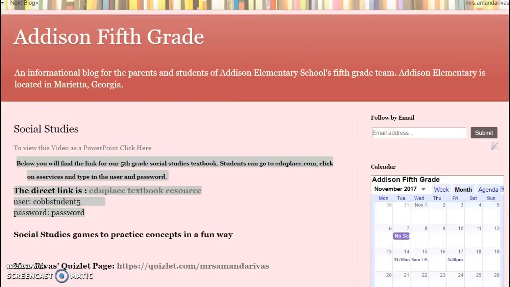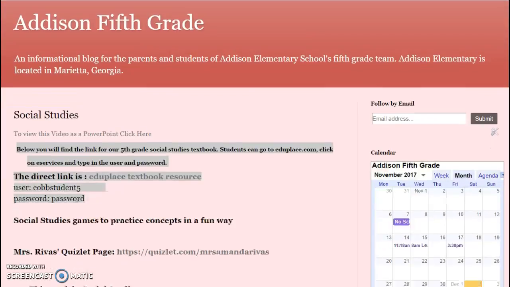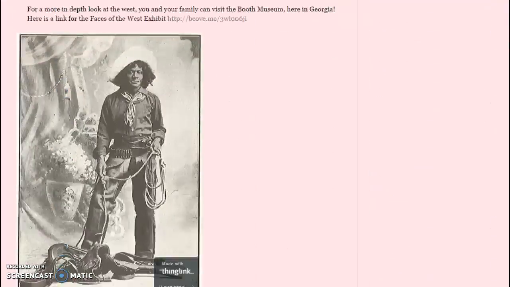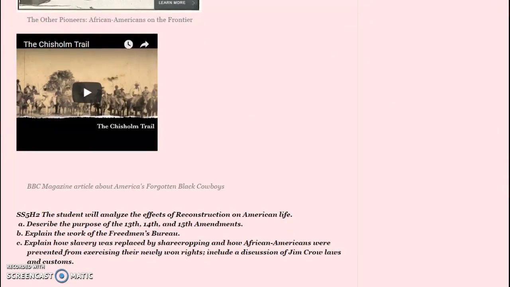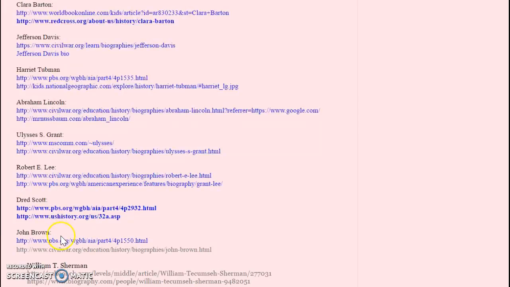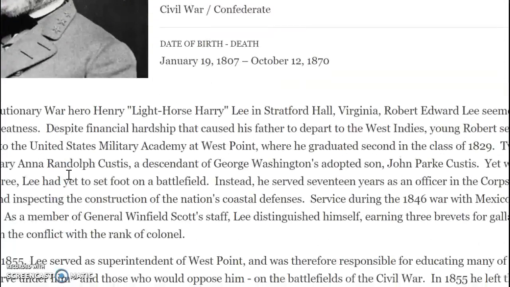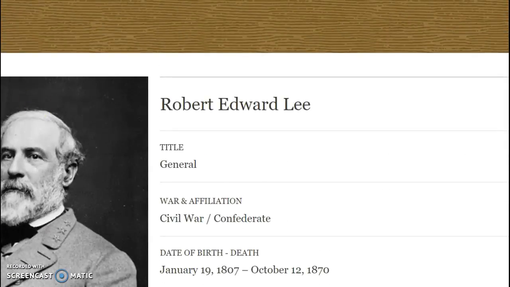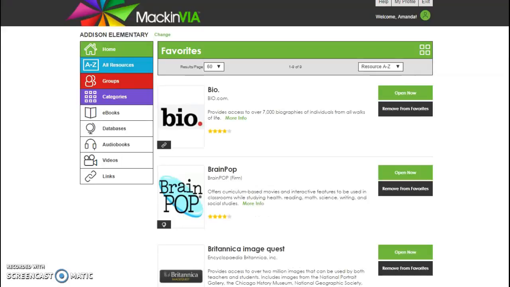The first and most major space for research that students will use is the Addison fifth grade blog. On my blog, I have a variety of different kinds of resources, videos, and links, and students will be using this blog in order to locate different links on the people that they need to find information for. As you can see, for each person, I have 2 links that they can access. All of these have been pre-vetted for students to be able to pull up information and adequately find the information that they're looking for.